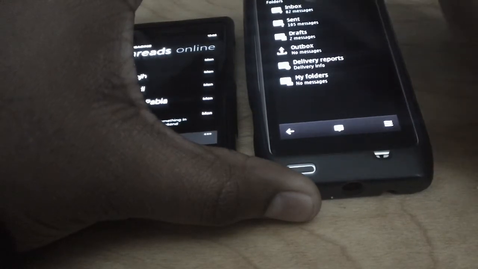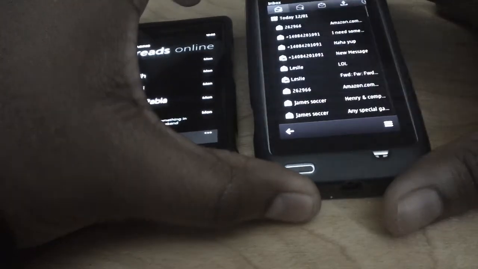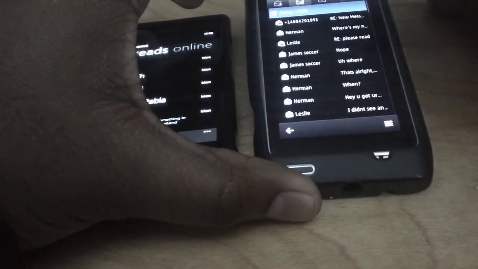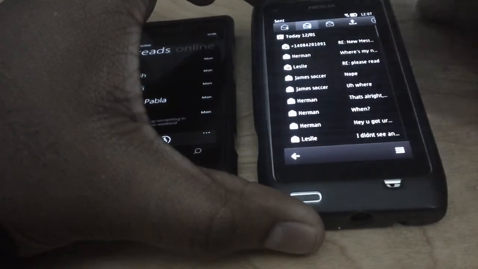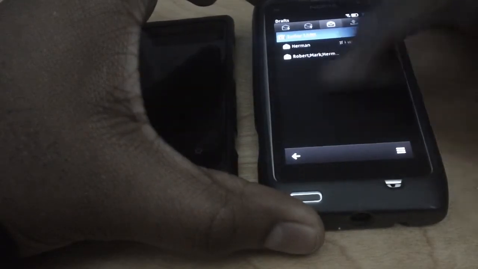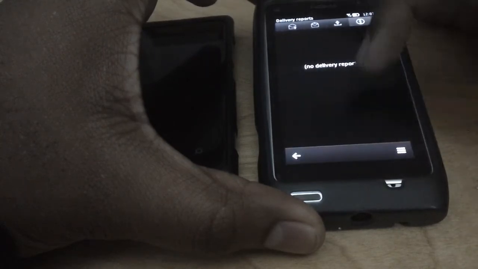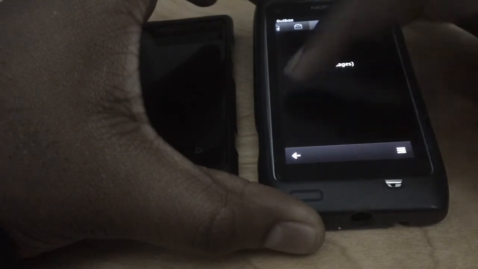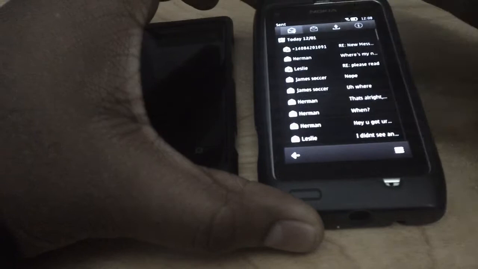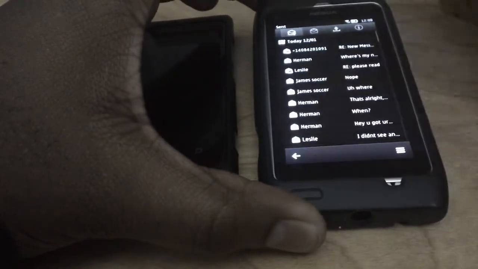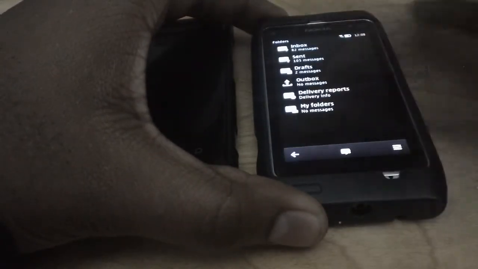So let's click on inbox. You can swipe. When you swipe over, it takes you to your sent messages. Swipe again and it takes you to your drafts. Swipe over to your outbox, your delivery messages. So just by swiping left or right, you can see the different folders available for messaging on the N8.